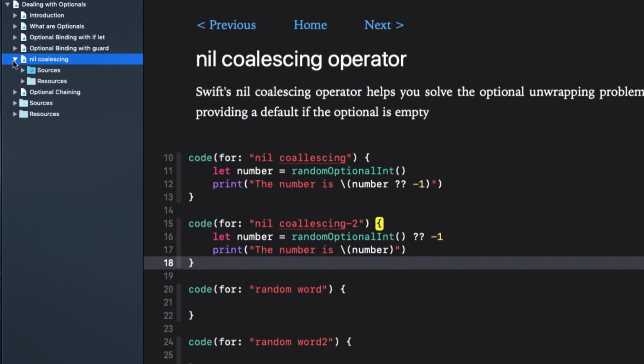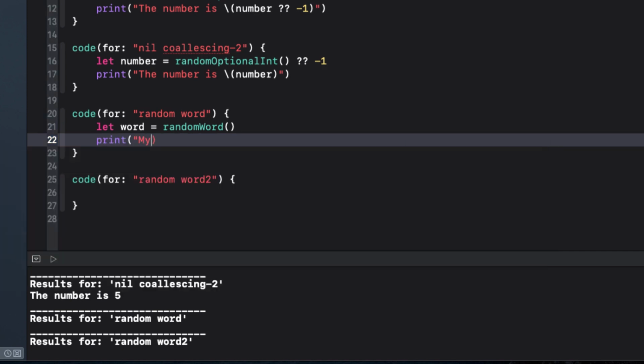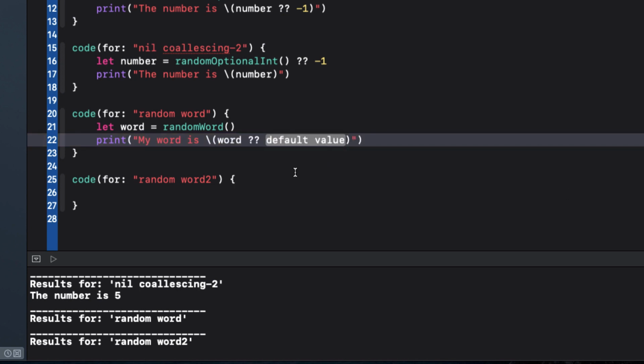So let's use this. Let word equals random word. Print my word is word using string interpolation. Of course, because the function returns an optional, I get a warning. So let me try to fix this with the suggested fix as before. Just remember that the default value must be of the same type as the return value. So we need to enter a string here, and that string must be in quotes.